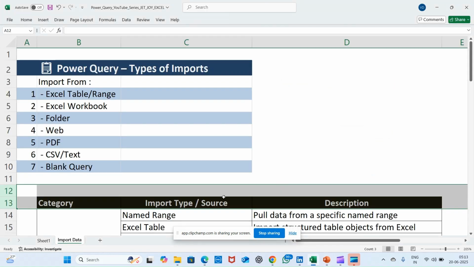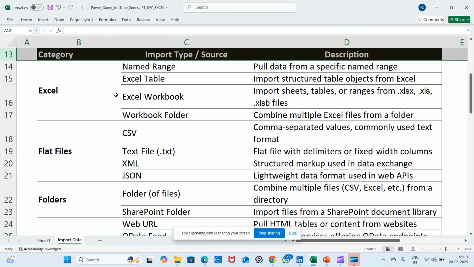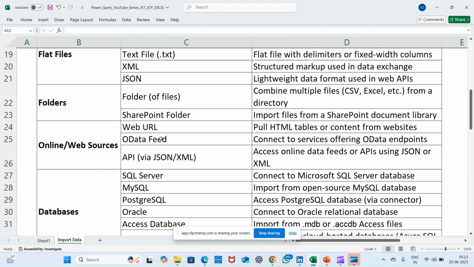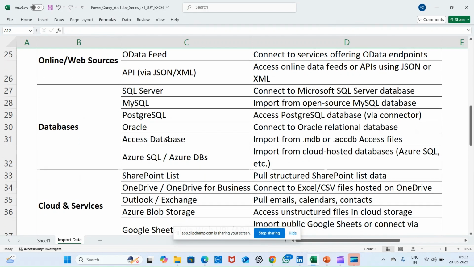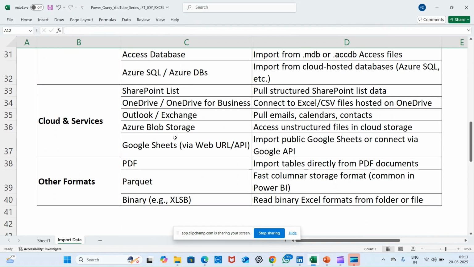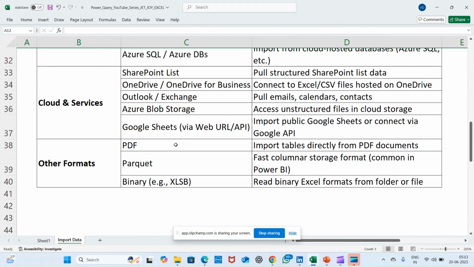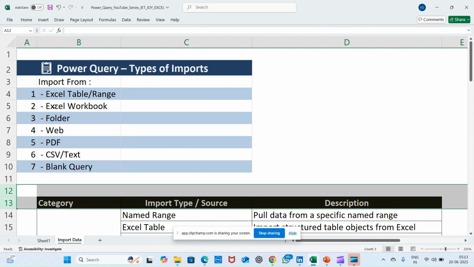These are the categories you can attach with Excel: flat file, CSV, you can do it through folders, you can do online, some software by API integration, cloud service, other formats. So in this video, I'm covering the 7 ways where you can get that data into the Power Query. So let's learn one by one.